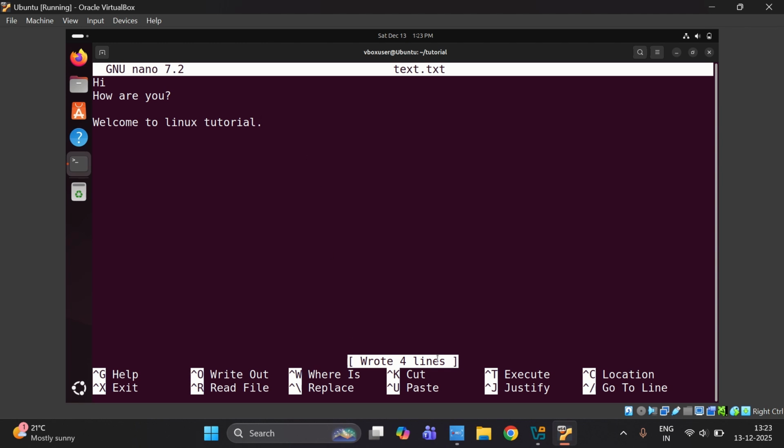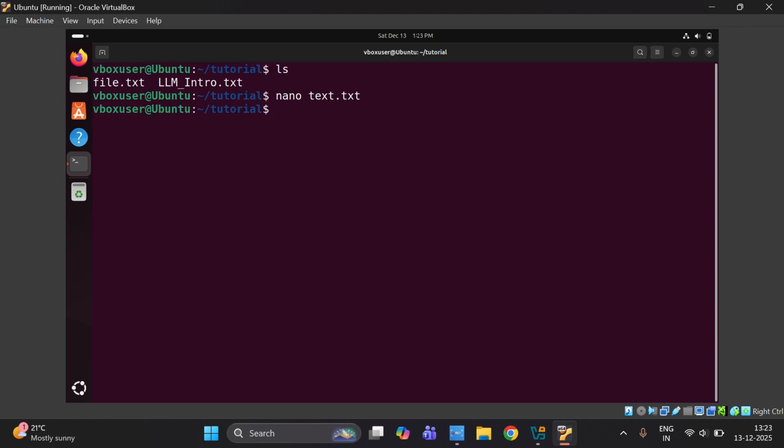You can see it says wrote 4 lines, showing that I have written 4 lines here. That is the first line, hi, then how are you, then I have added a space, and then I went to the next line and added welcome to Linux tutorial. Now if I want to exit this editor, I need to press Ctrl X. Once I press it, I will come back to my previous window, that is my terminal.